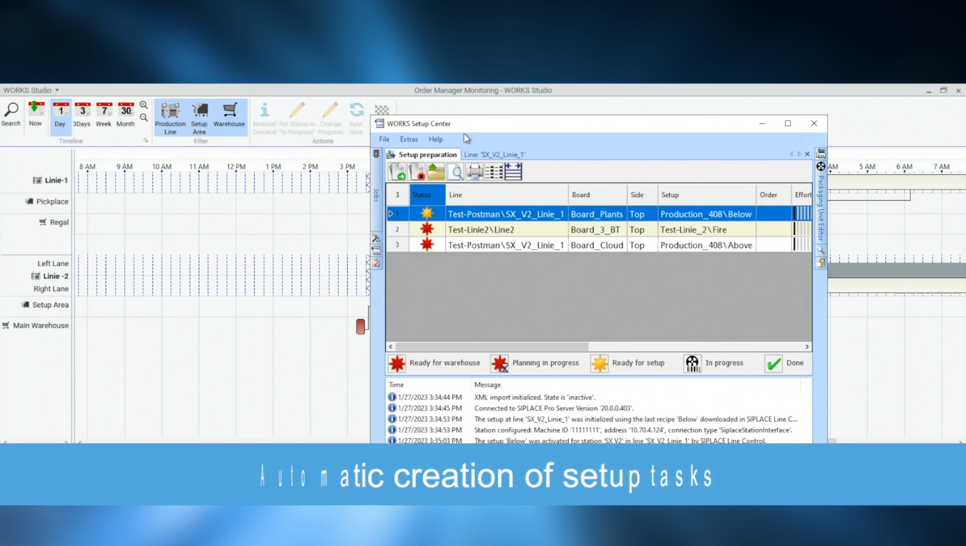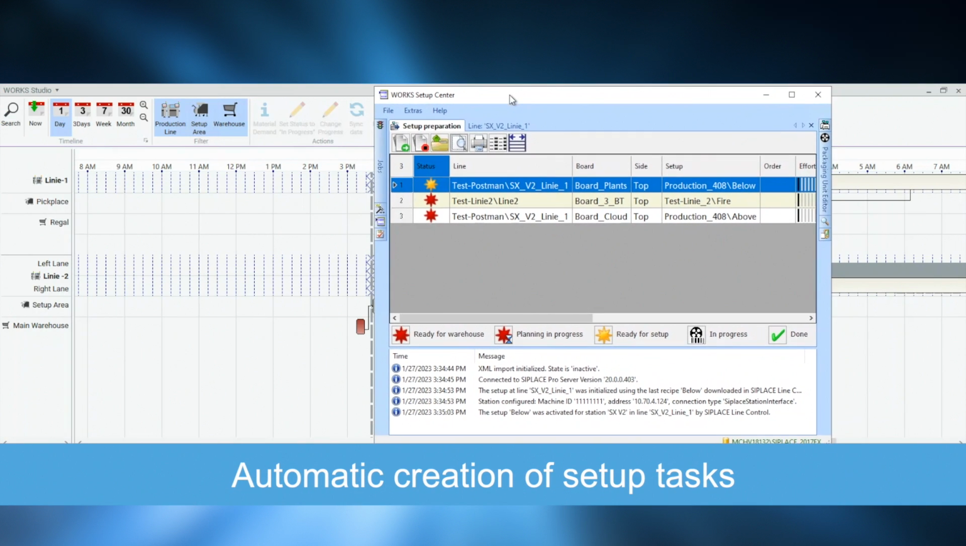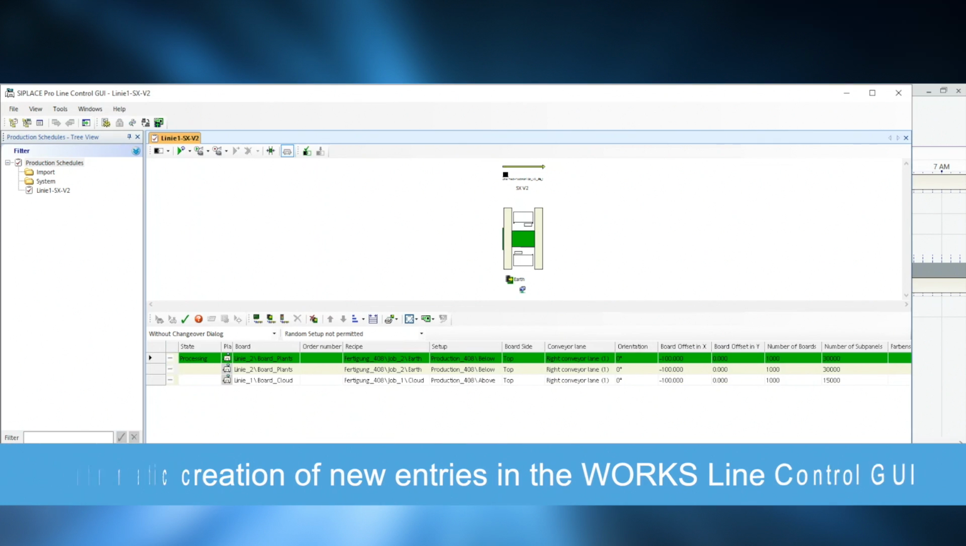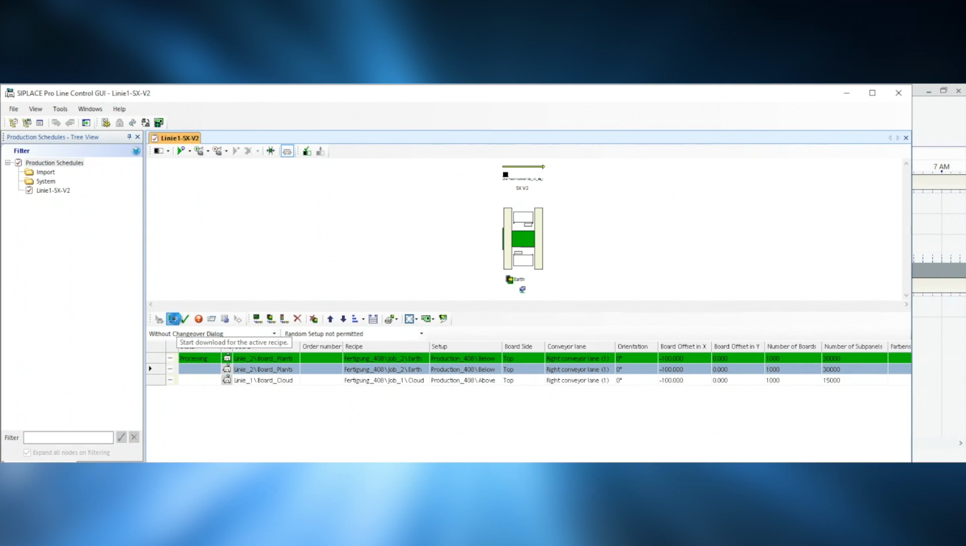By creating the setup task in Works Setup Center, the operator in a setup area gets the information which setup is to be prepared and when the work must be completed. In the last step, entries are created in the line control GUI so that the operator receives information about which job is to be produced next.